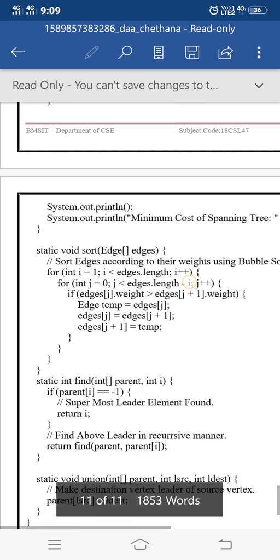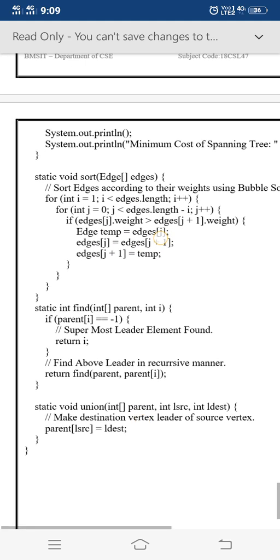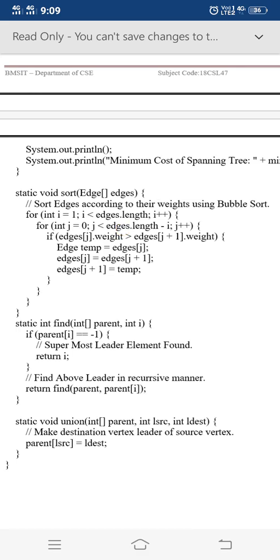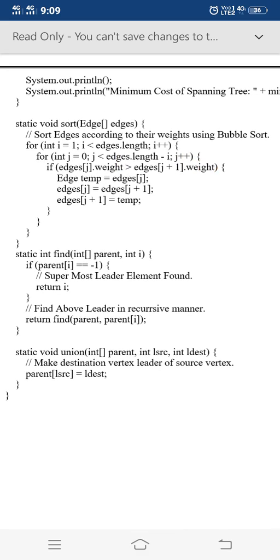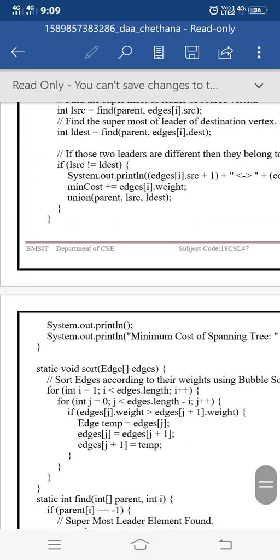And also after sorting the edges, we are creating the parent array. Using the sort method, we will be sorting the edges. Then using the union and the find method, we will be finding the minimum cost associated with the minimum spanning tree, as well as the parent for each of the vertices.